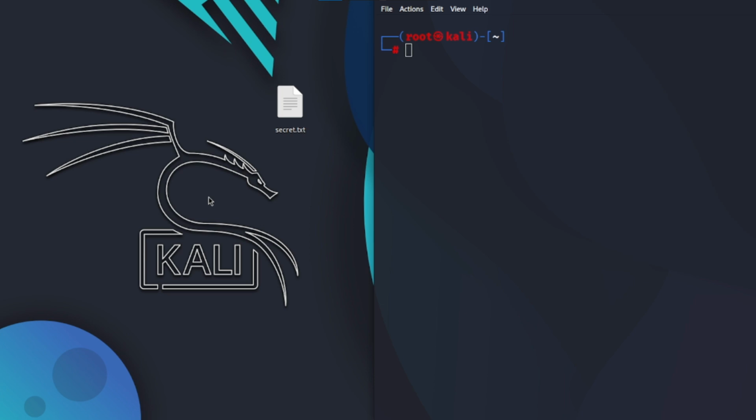John the Ripper is an open source tool used for password cracking and hash recovery. It helps cybersecurity professionals test the strength of passwords and supports many hash types like MD5, MD4, and more. So now we will crack the hash in the secret file.